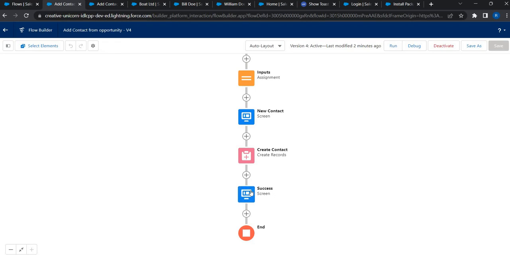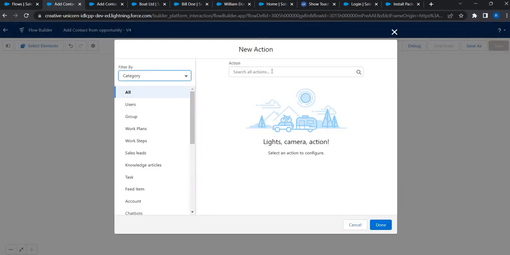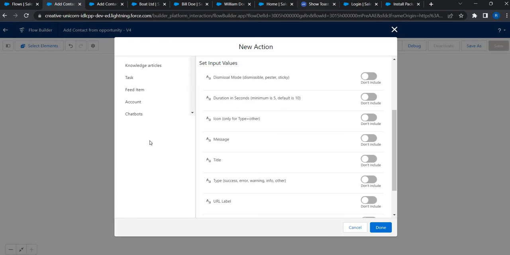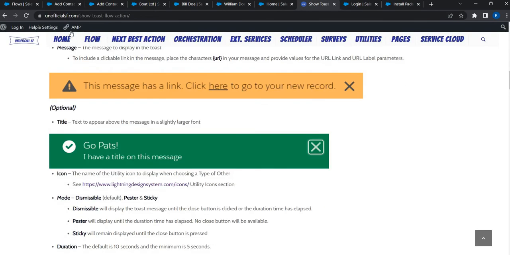So what I'm going to do is delete this one. I don't need this now. So let me create a new action, and I'm going to search for the component that we just installed. So this is the component, and let me give a value. I'll just say this is a success message, and you've got a lot of options. You will find documentation about each attribute. You can find it right here.